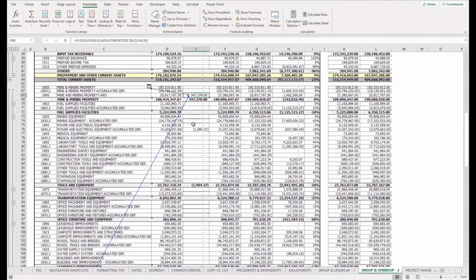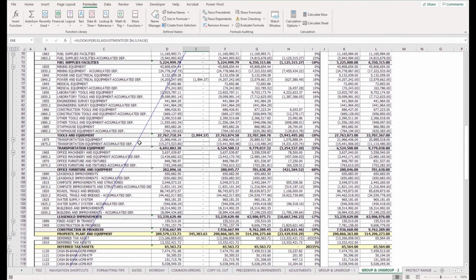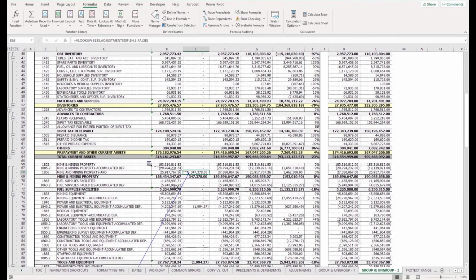So we're going to navigate to cell E68, click on the Formulas tab, and trace precedence. And what happens here is you can see two things going on. First of all, it's a VLOOKUP formula, and it's referencing an item within the sheet, which is in row 133, but it's also making reference to the Adjustments tab, which is denoted by this spreadsheet icon here as shown on the screen.